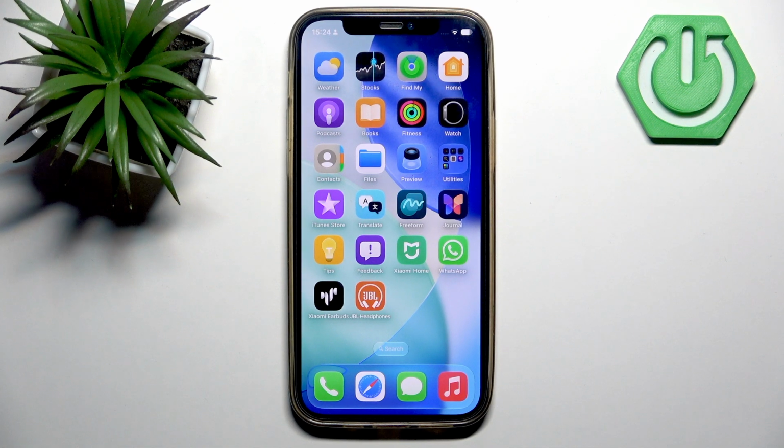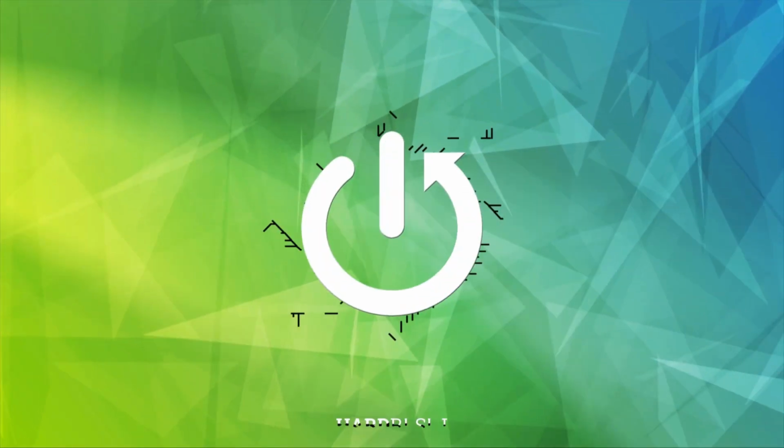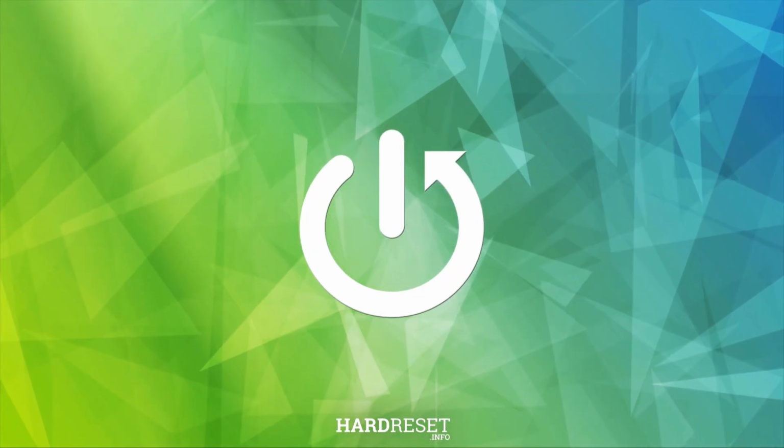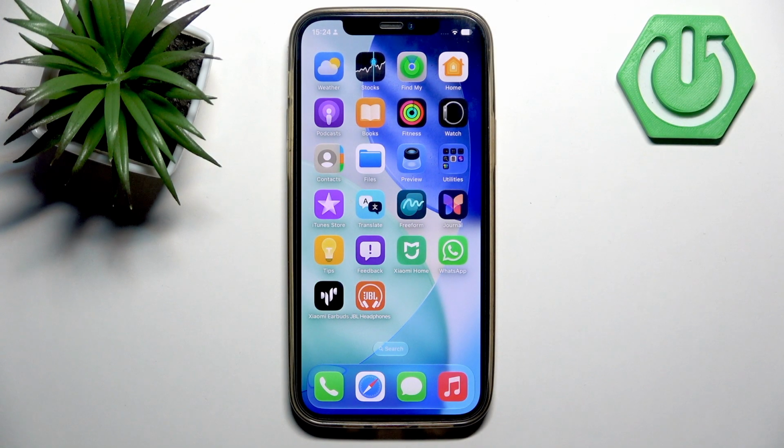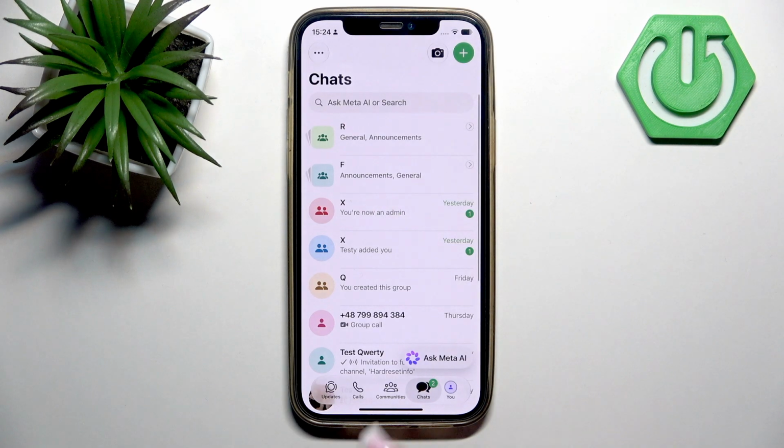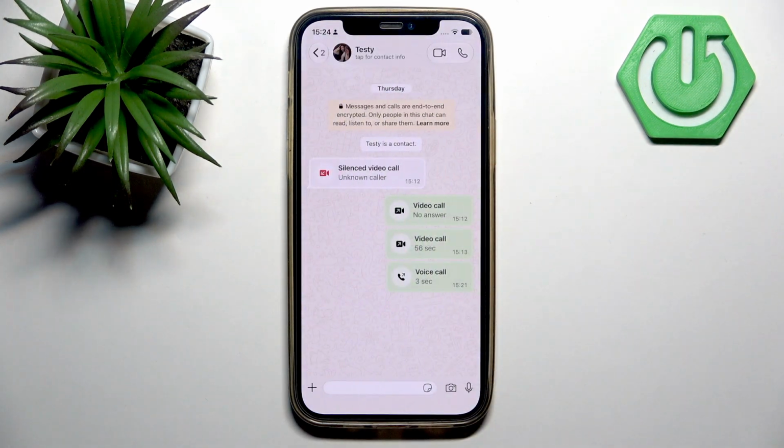In this video I will show you how to record and send instant video messages in WhatsApp. So let's begin. You want to open WhatsApp application and let's go to chat that you want to use, and in order to record and send video notes you want to find a camera icon.